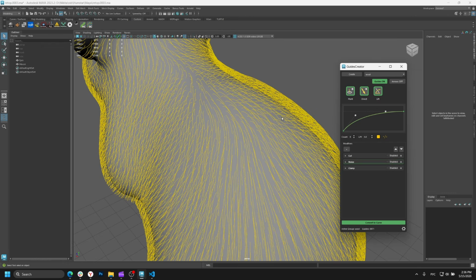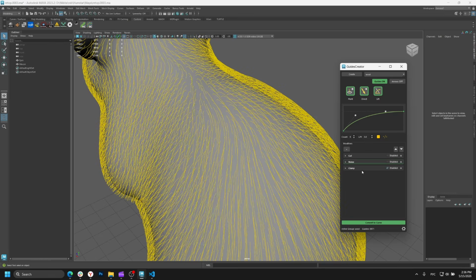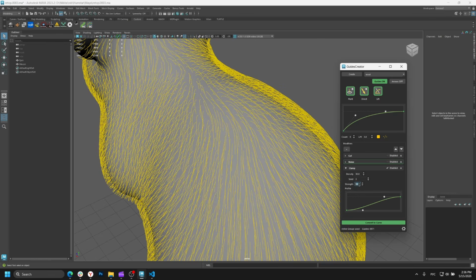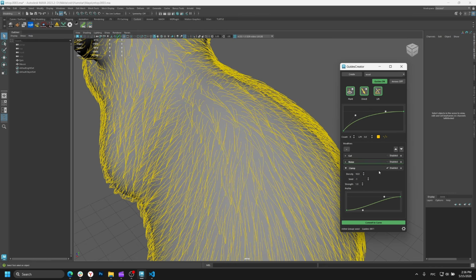After the main flow is set, you can use the modifier stack. There are 3 basic modifiers available: clamp, noise, and cut. Clamp pulls guides toward generated clamp points. It has density, seed, strength, and profile, so you can control frequency, randomness, and influence strength.